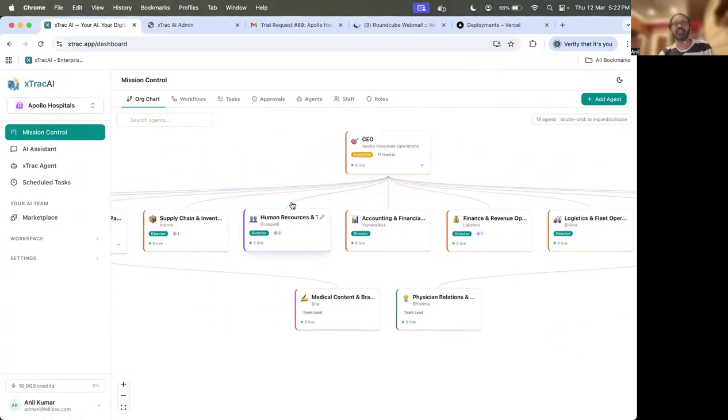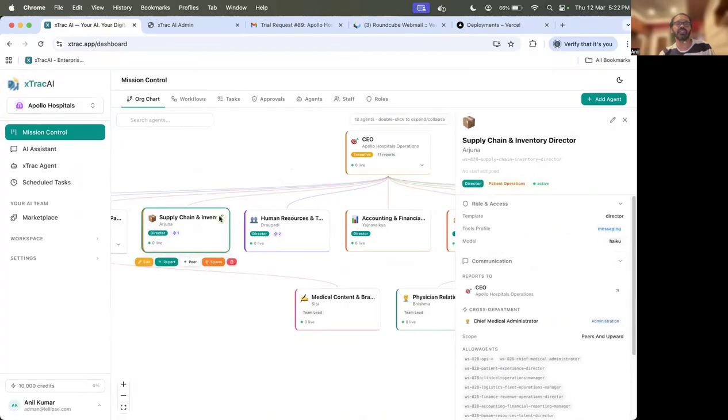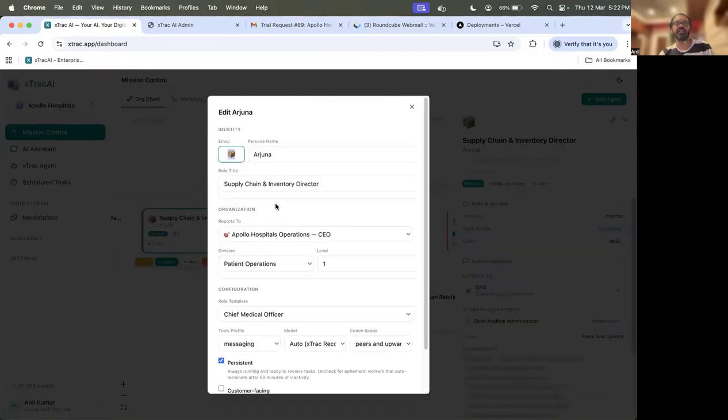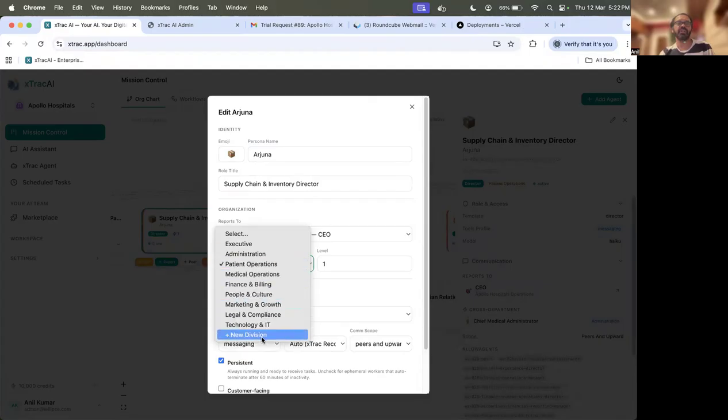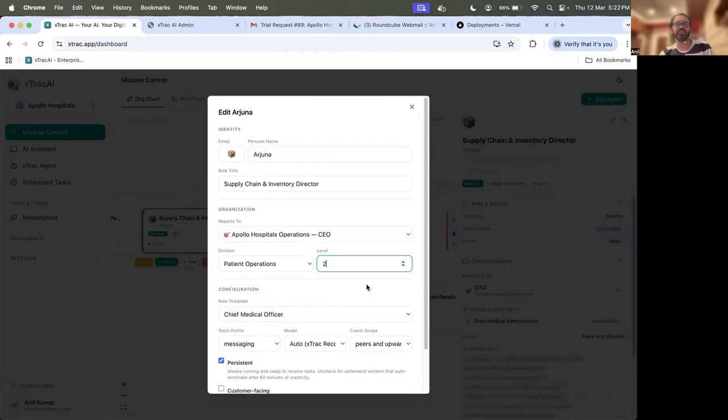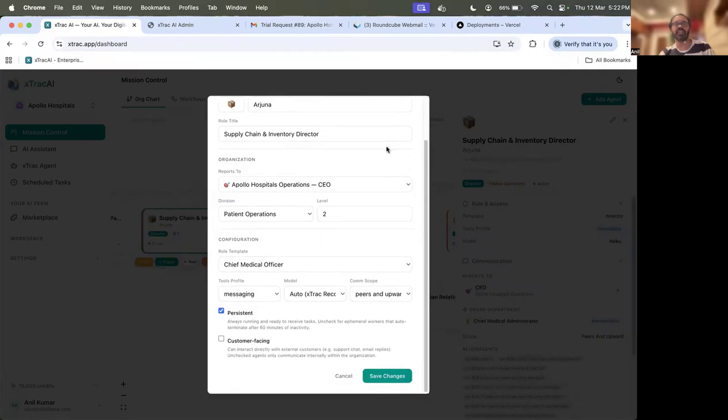Not just that. If you don't like, for example, if you don't want to have Arjuna as a name, or if you want to change the configuration of all this, just click on edit, and you can change this entire hierarchy. Let's say for example, if you think Arjun or supply chain should never fall under patient operations, select the respective other divisions, or you can create your own division. Okay, or if you want to change the levels from level 1 to level 2, just say level 2, and it will automatically move the respective agent to the next level in the hierarchy.